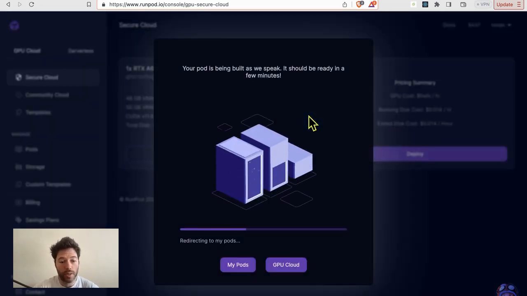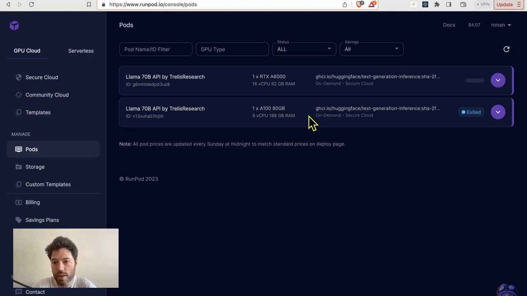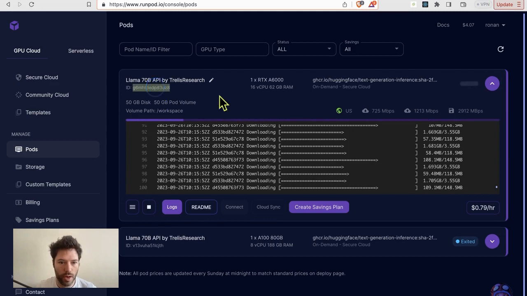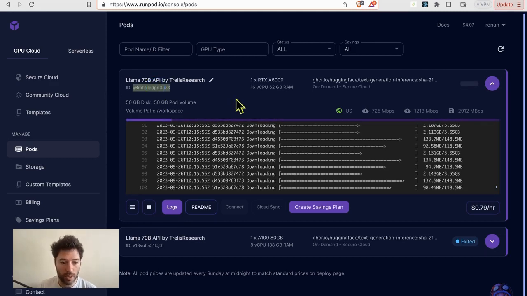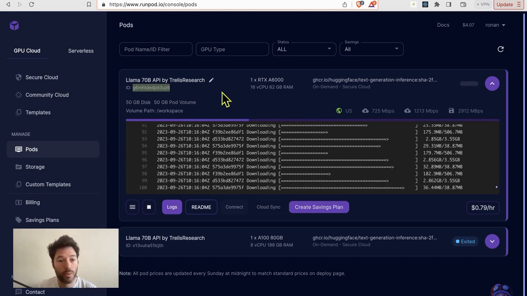This will deploy an instance of Llama 70B using AWQ quantization. I have tried it out and it runs about twice as fast as GPTQ, and it should provide better accuracy as well. So here I'll just click down and grab the pod ID, which I'll need for setting up chat UI, a chat interface. Now you can also just call this API using a curl request, which I'll show you as well.